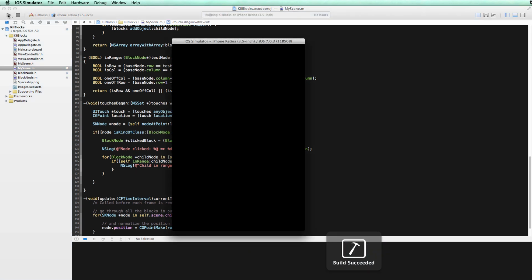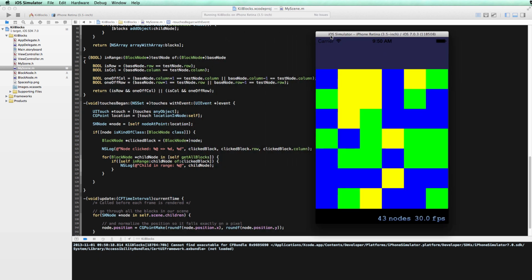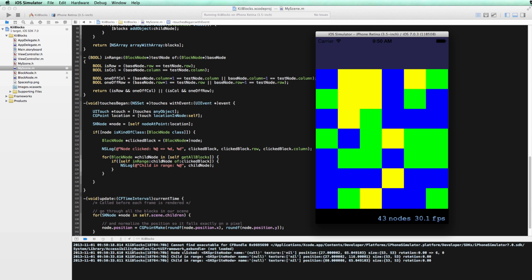Now if we build and run, and we click on this node here, we should get a log for the node being clicked. And then we should get two children around it, the one at the top and the one on the right. So let's see, hopefully that happens here. So again, we got the node clicked and we got the two children within range, the one on the right and the one on the top.